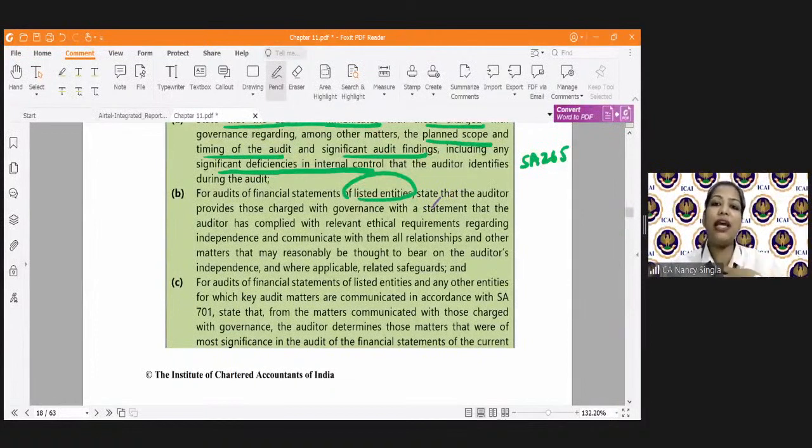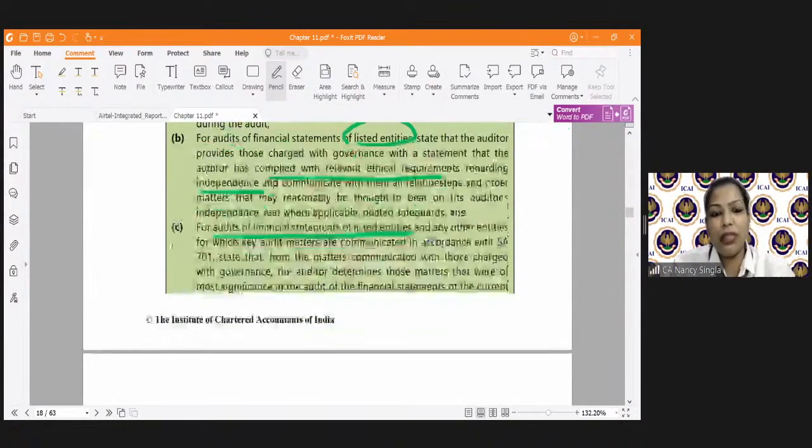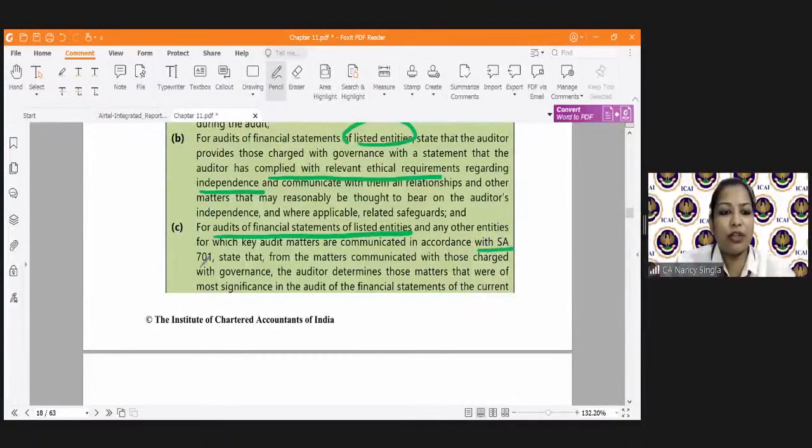Then for the audit of listed entities, the auditor is stating that in terms of SA 200, we have given a statement to those charged with governance that we have complied with the relevant ethical requirements, including independence. And for the audit of listed entities, the auditor will state that the requirements of SA 701 with respect to key audit matters have been fulfilled. What key audit matters are, we'll be doing later on.